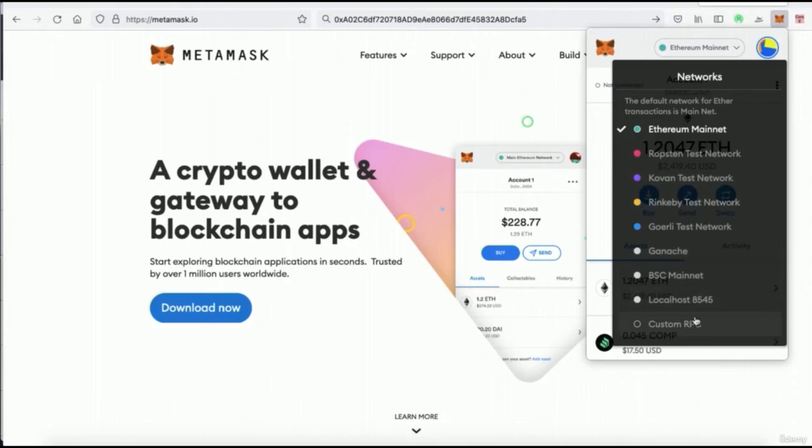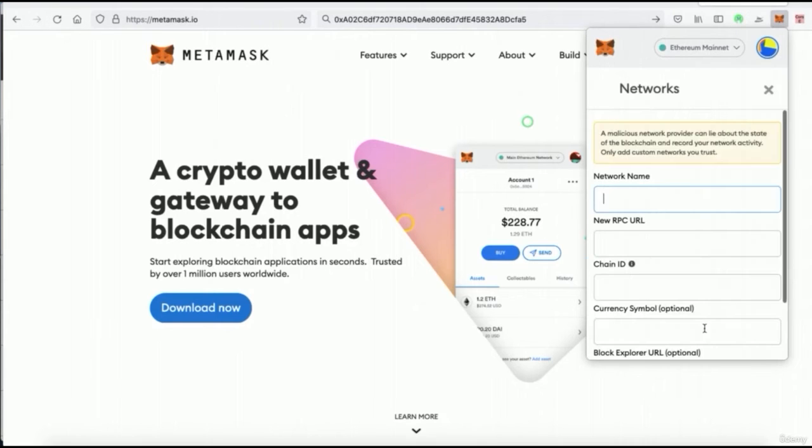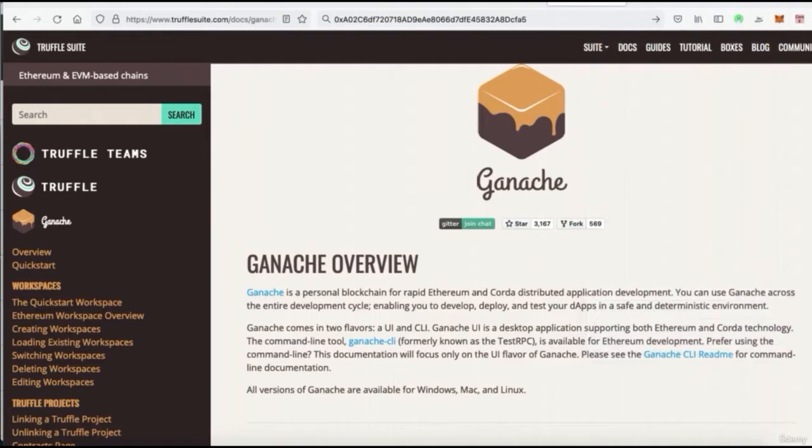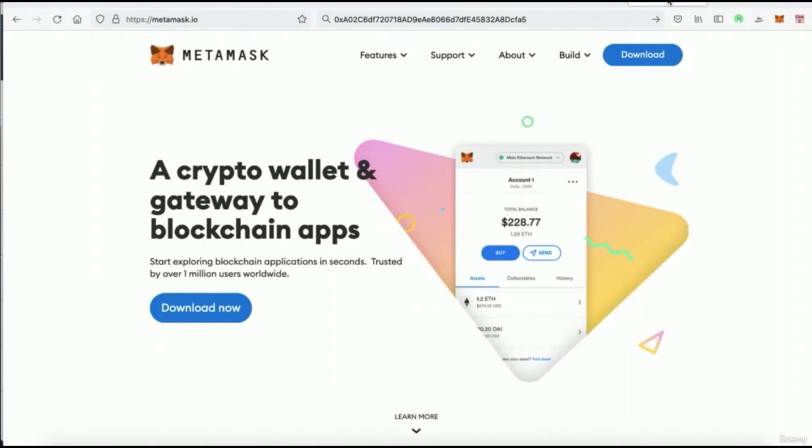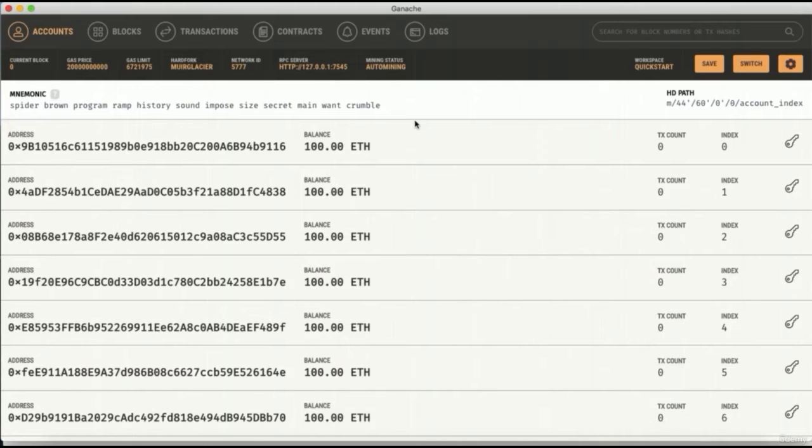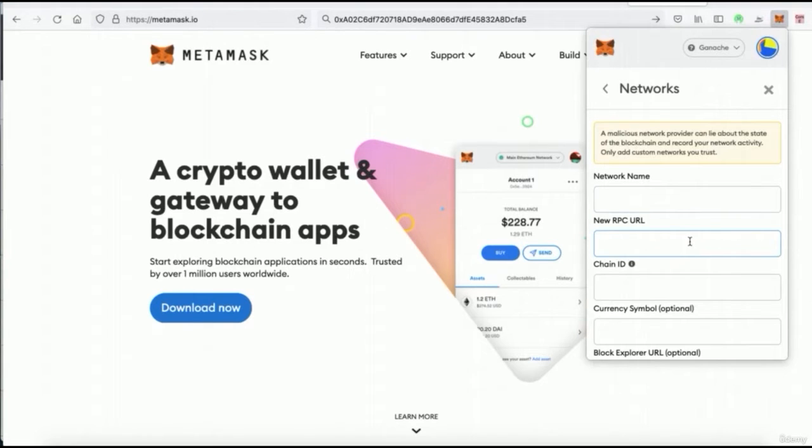You do that by clicking on Custom RPC, all right? For the network name, you want to write Ganache, okay? For the RPC URL, you want to copy over the RPC URL that we see over, wait, where is it? Oh yeah, Ganache over here. So we want to copy over this number. For the URL, you want to copy over the HTTP, all right?